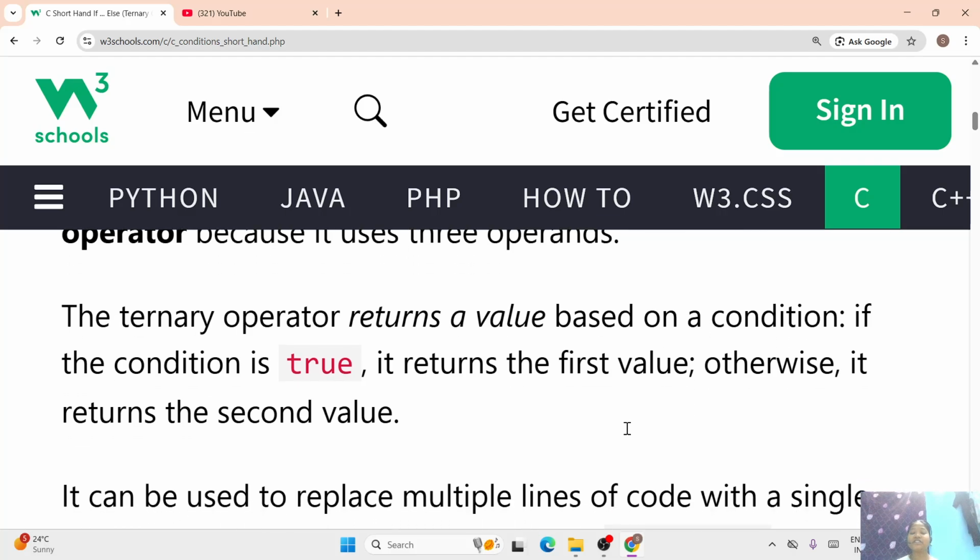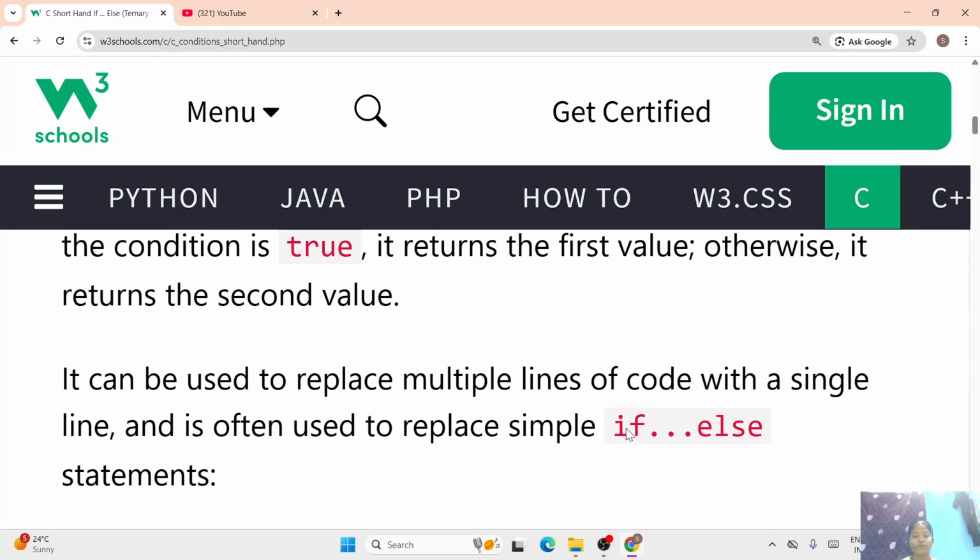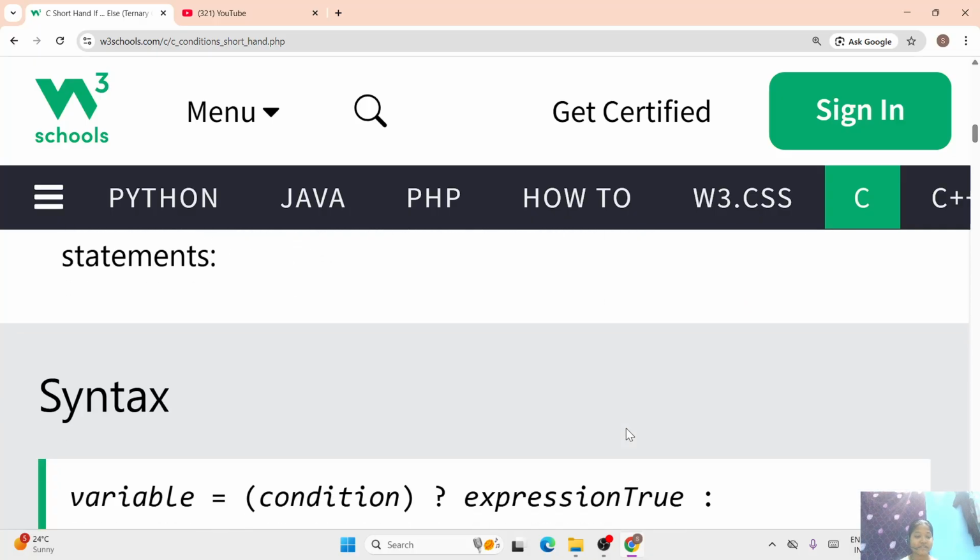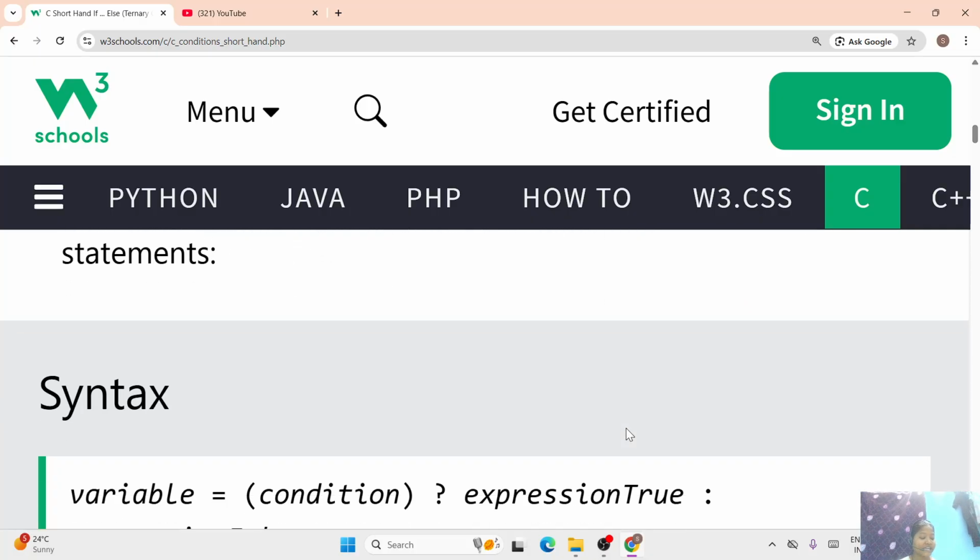The ternary operator returns a value based on a condition. If the condition is true, then it returns the first value, otherwise it will return the second value. Got it? If the first part is true, the first value is returned, or else it will return the second value. Let me discuss this so you will get some clarification.